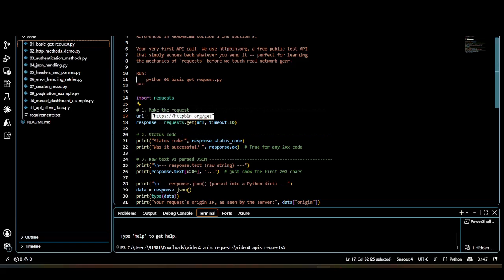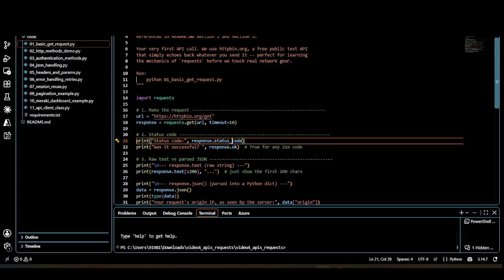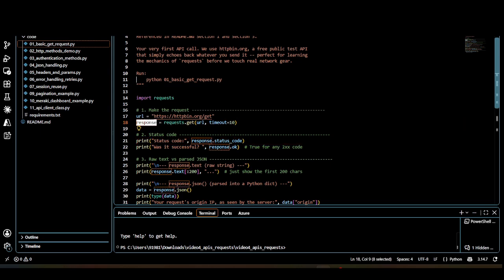So this is the URL, we talked about the URL. I'm sending the request with this URL as the data, and I'm saying timeout equal to 10, meaning a timeout in 10 units. I'm printing the status code. So I got the response, and this is the response.